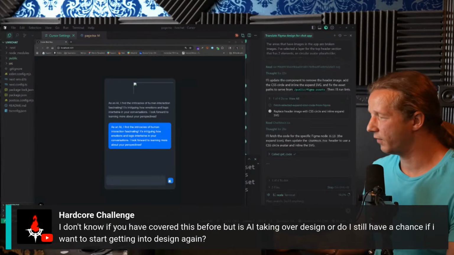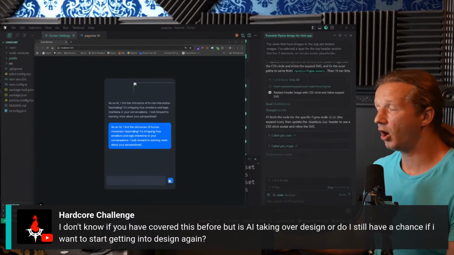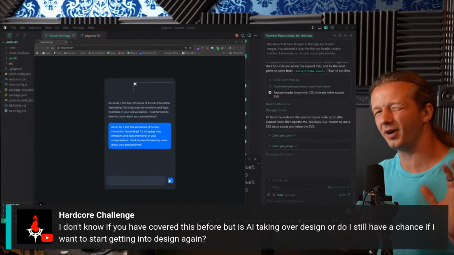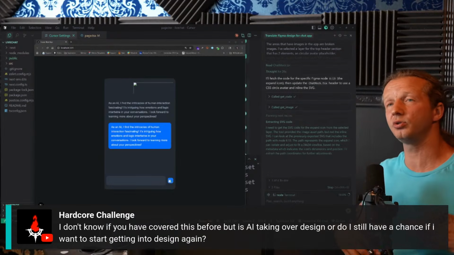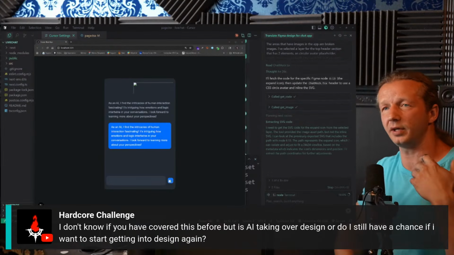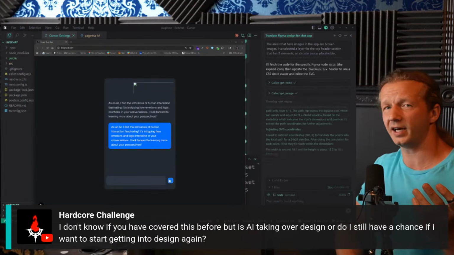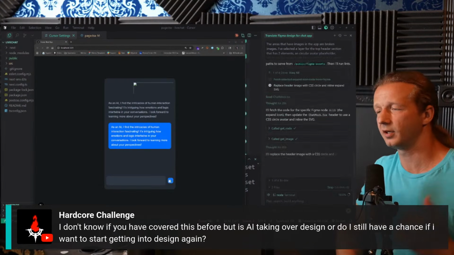I don't know if you've covered this before, but is AI taking over design, or do I still have a chance if I want to start getting into design again? No, I would say AI is taking over way more in terms of code than the design side of things. Yes, it can use things like ShadCN templates to generate basic stuff, but for truly custom, higher level stuff, having hand design skills is important.